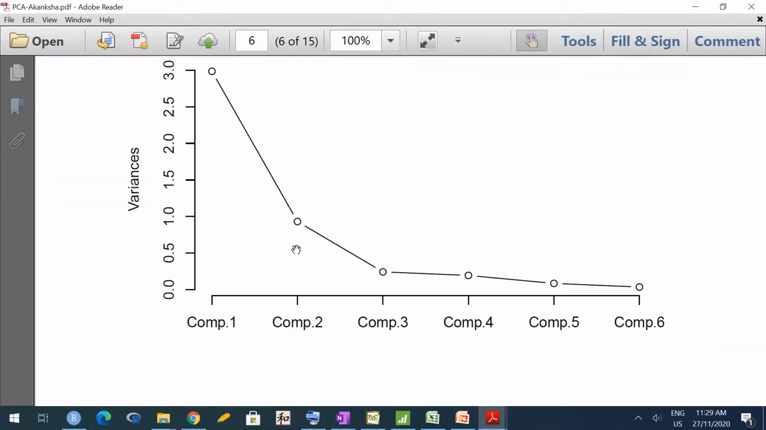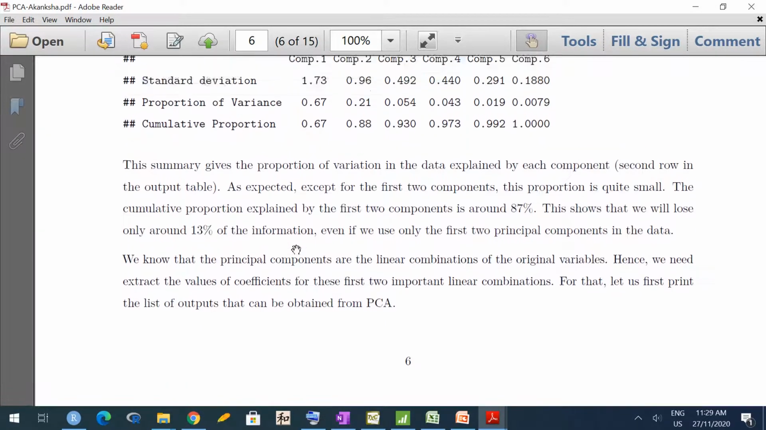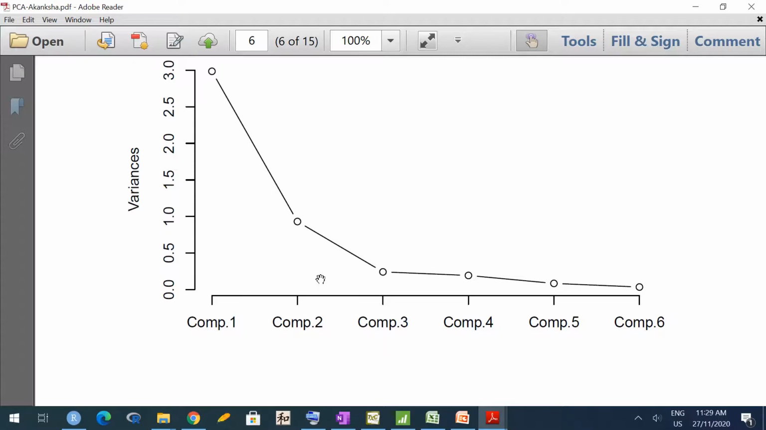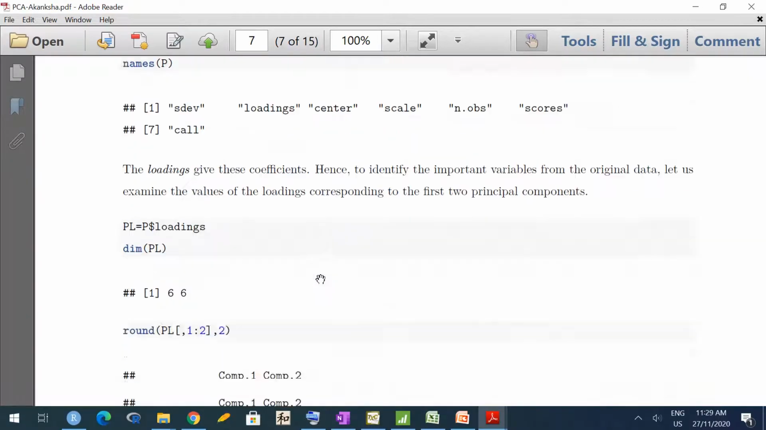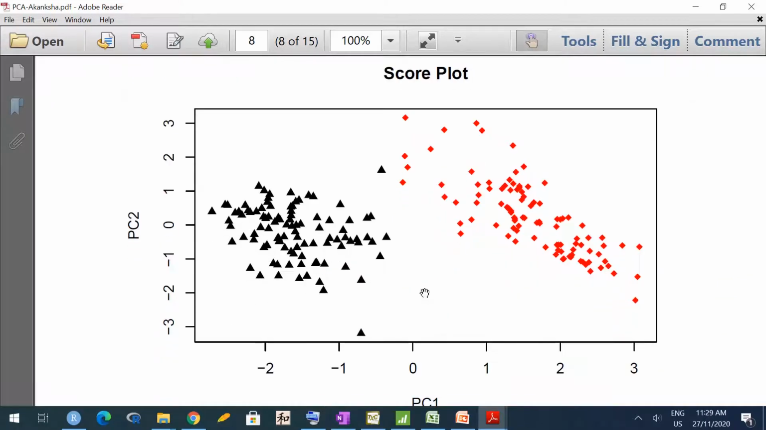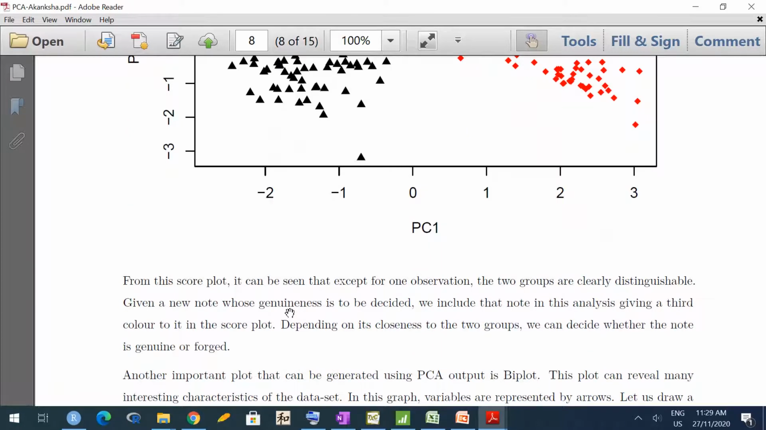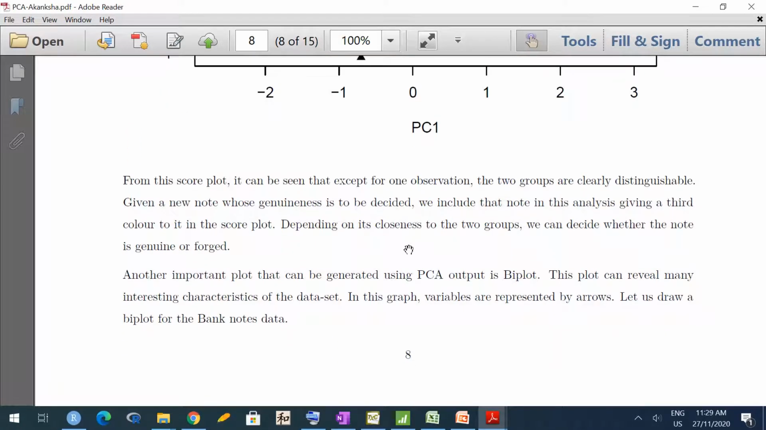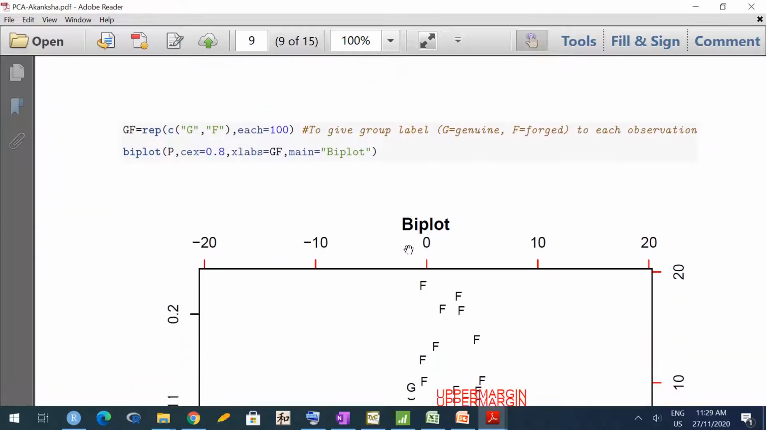And this is the scree plot. Now you know how to interpret it. Here I would say the elbow is at 3, because 3, 4, 5, 6 line is almost parallel, so 2 components are important. Then you can see different groups. Some are genuine notes, some are fake notes. So given a new note, you can identify whether it is genuine or fake using the readings on these variables.